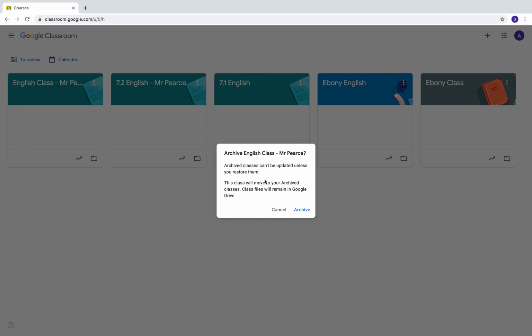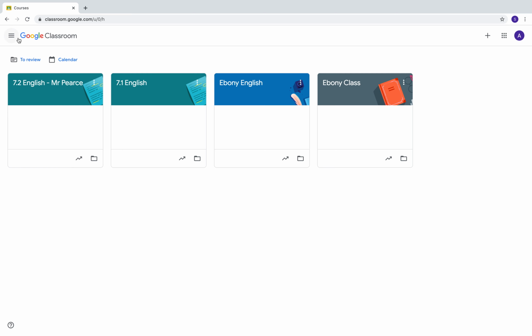It will ask us if we're sure that we wish to archive this class. It will tell us that they can't be updated, but that you will be able to access files and historic assignments that you've created in that class even once it's archived. So let's archive this class. And you'll notice that this class is no longer visible in our main classroom view.